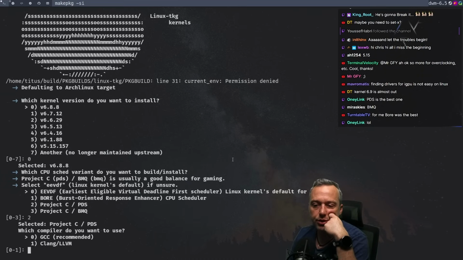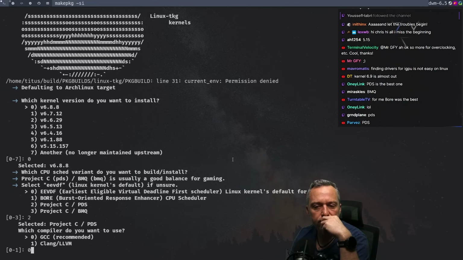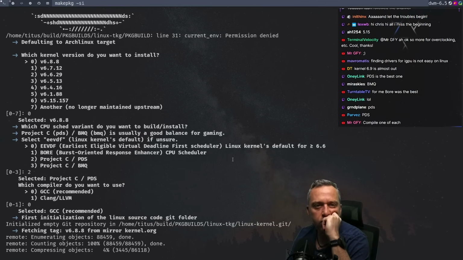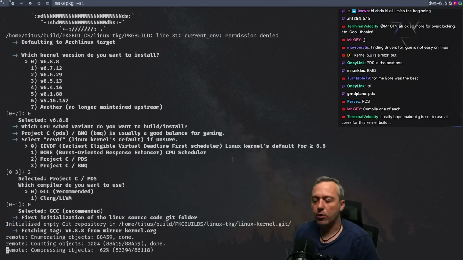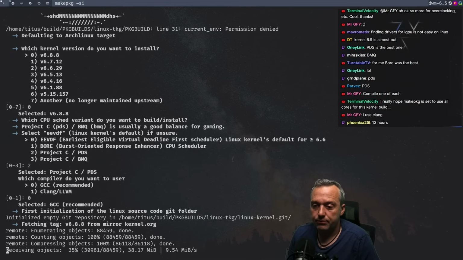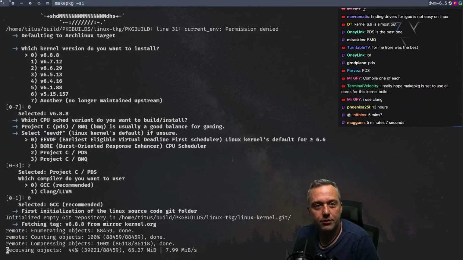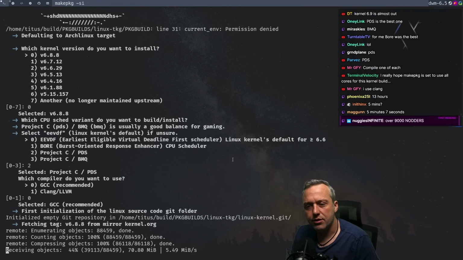All right. What compiler do you want to use? We'll just do GCC. And now we start our compile. How long do you think the kernel will take to compile? It is a Xeon. And we'll see how much this thing is going to probably heat up in here. Yeah, I would imagine 5 minutes. Well, we'll see once the compile starts.